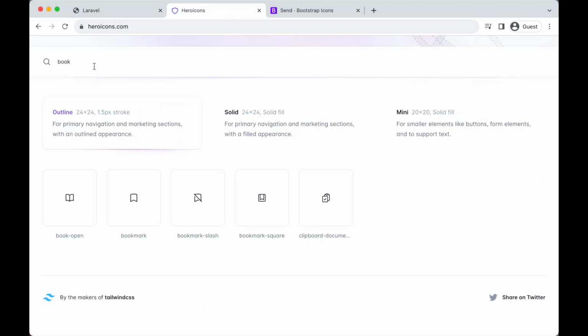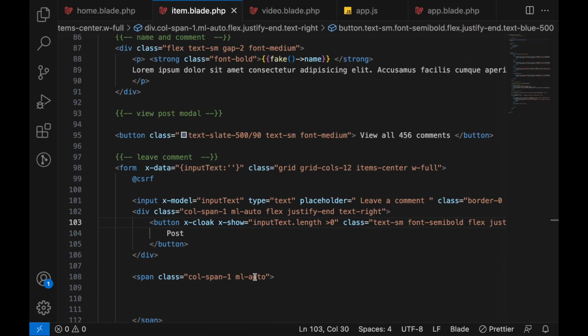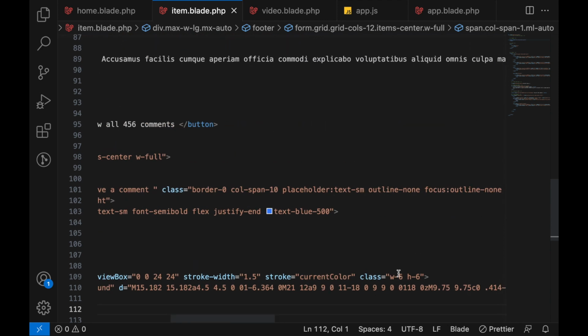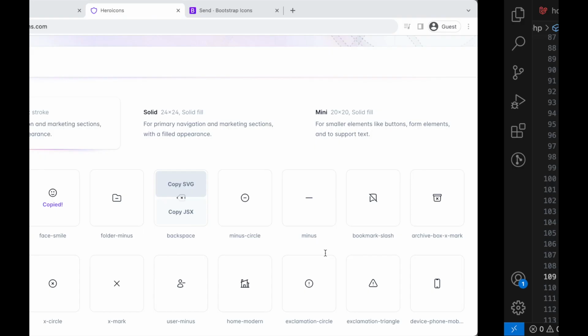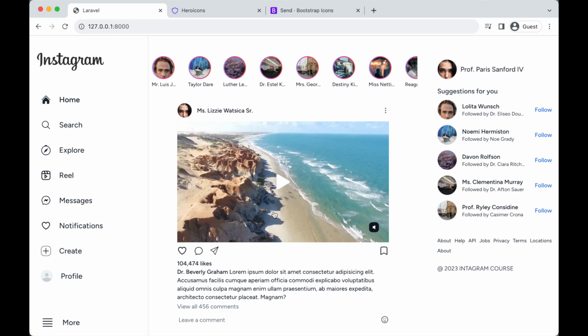Now let's add one last thing, an emoji icon. Let's go to Heroicons, find the face-smile emoji, and put it in there. Here we can make it width 5, a little bit smaller. Now if we go back, it should look more like it. Yes, awesome. Now you can see if we type, the Post button will show like that. If not, it's going to disappear.